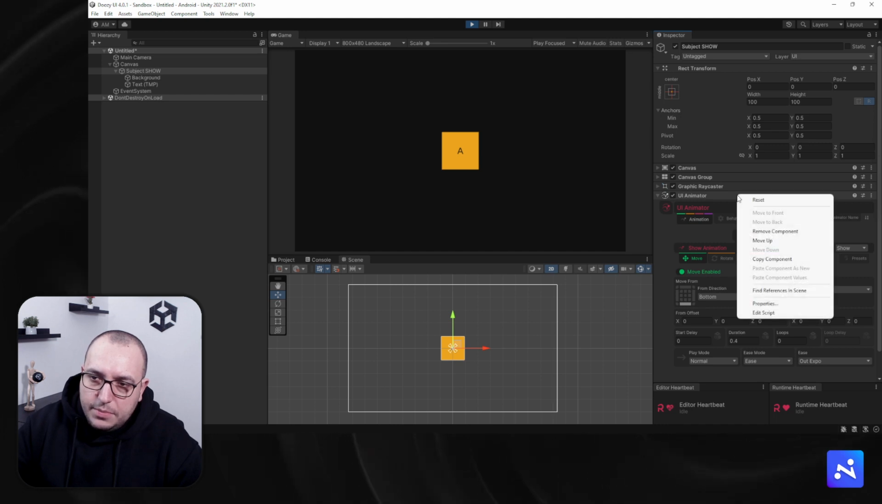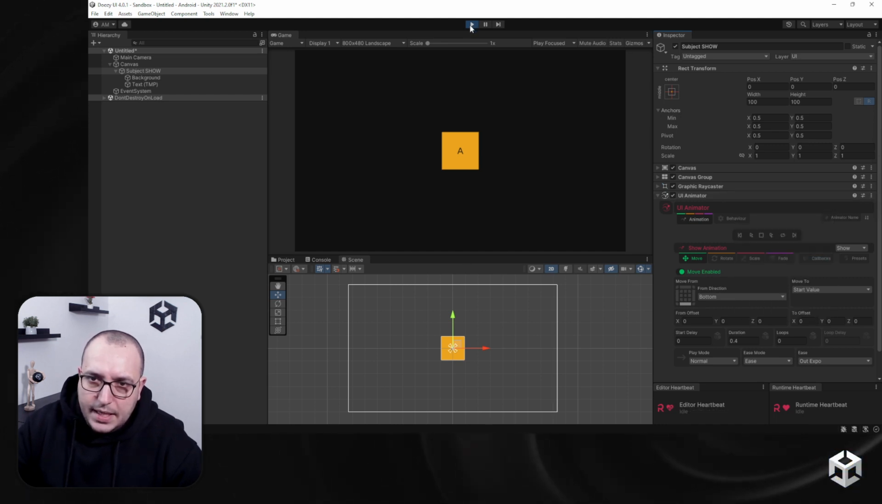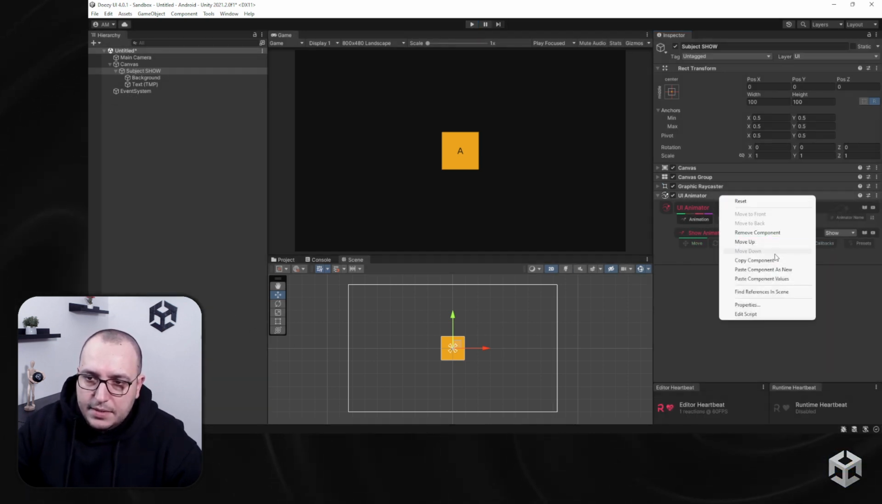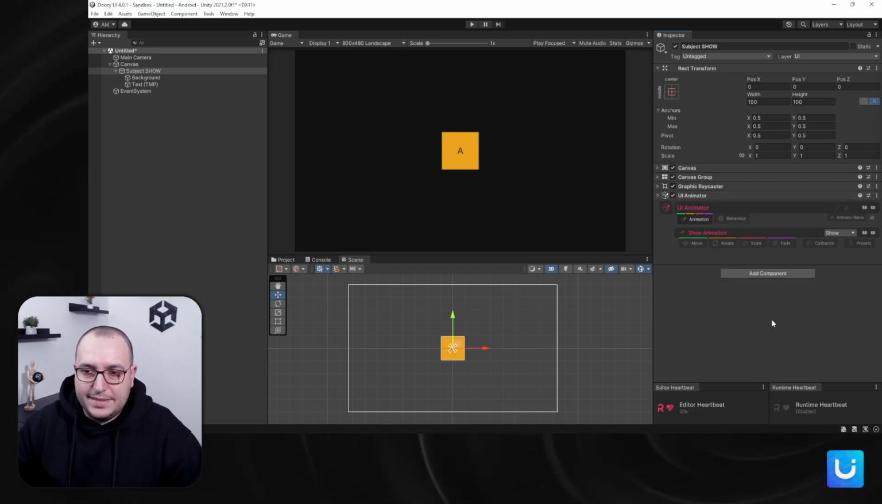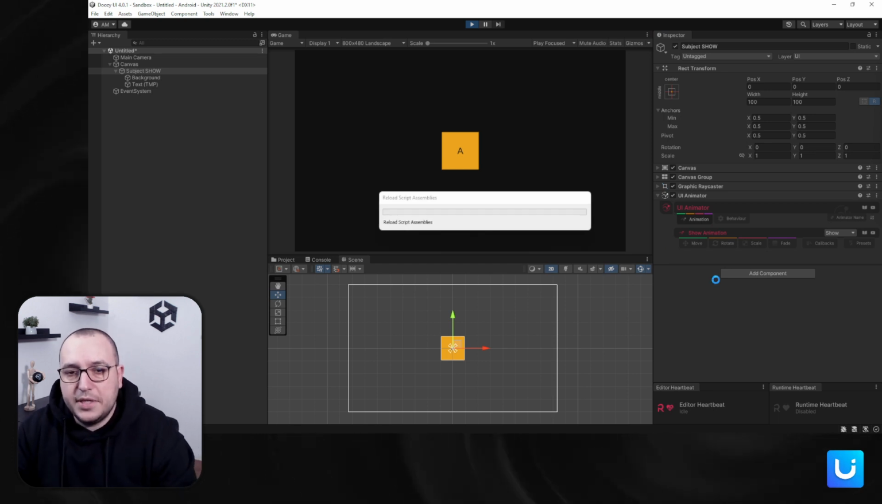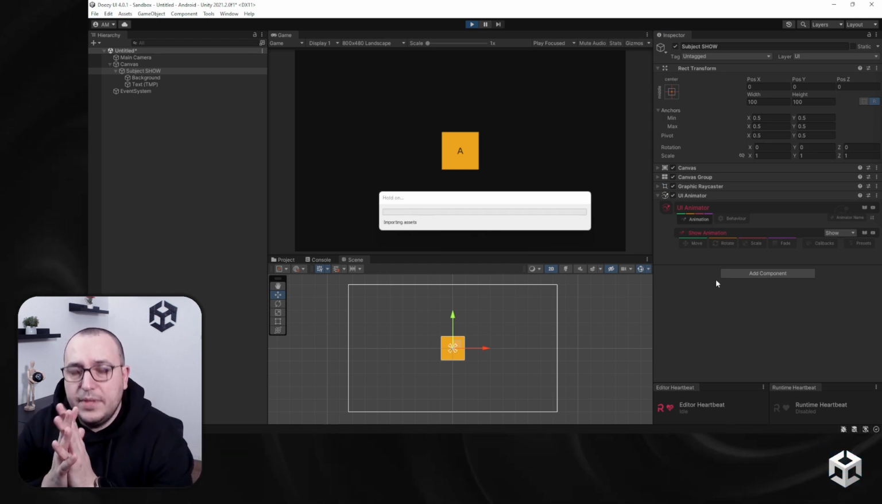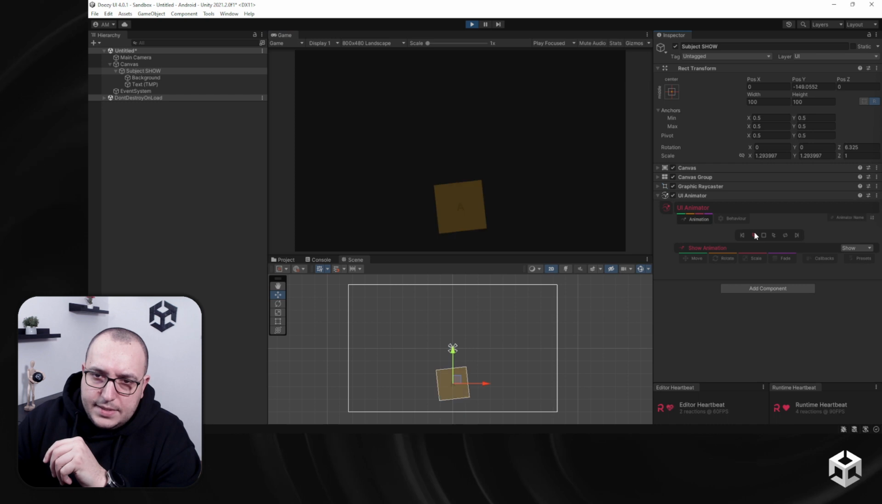Well, you just copy component, exit play mode, and paste component values. And this way you just added your last settings. Let's enter play mode and let's check out. I should have the same animation. So let's test it out.